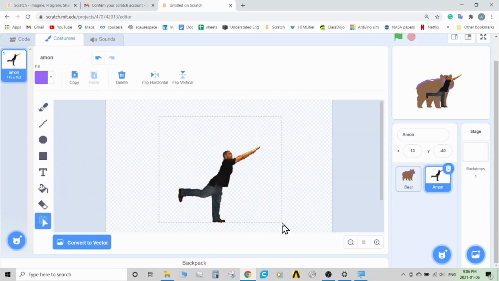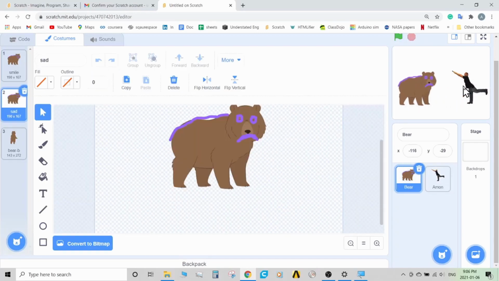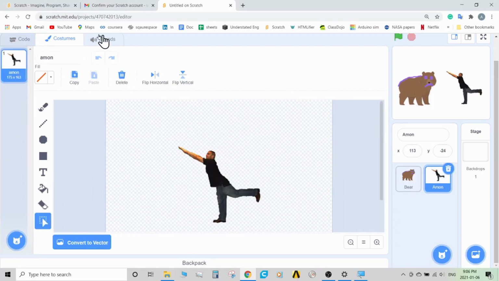And now I can select the whole picture and I can just turn it around. So I want to face the bear. So I just flipped it and I can place it wherever I want with the bear. So now I can have like 2 characters that interact.